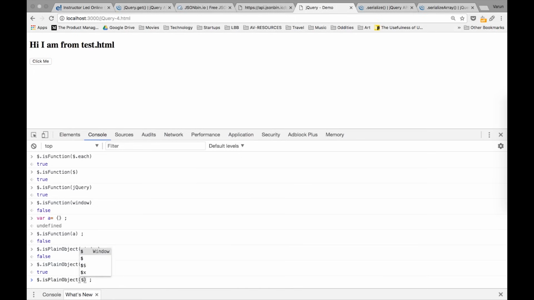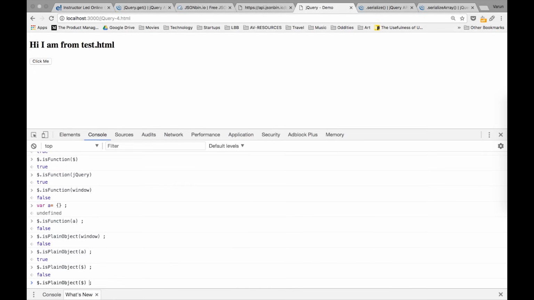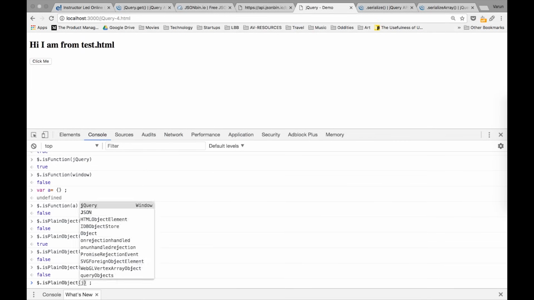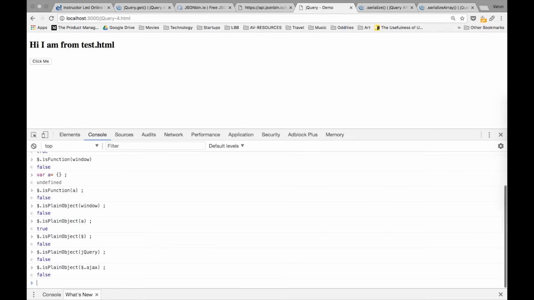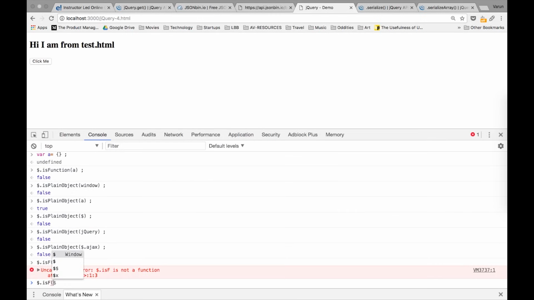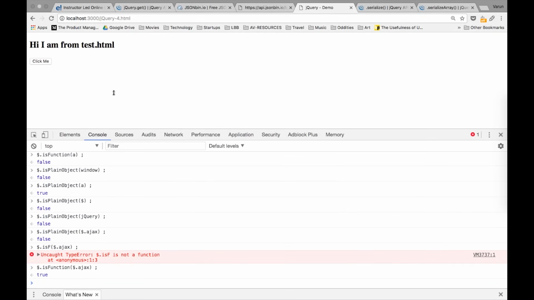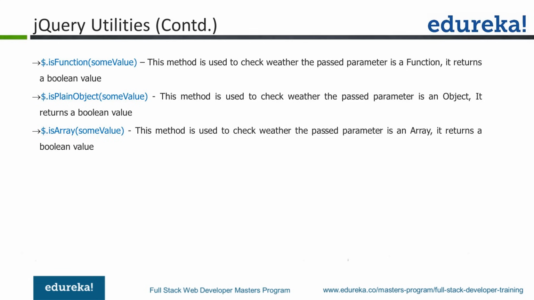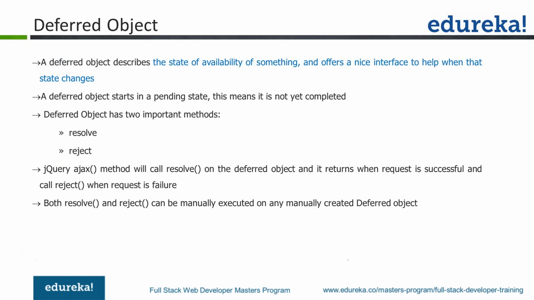Let's try that out on dollar. So dollar is not a plain object. jQuery is not a plain object. Let's see $.ajax. $.ajax is not a plain object, but is $.ajax a function? Yes, it is. So $.ajax is a function. Similarly, you have something for checking if something is an array or not. It would work in a very similar way.